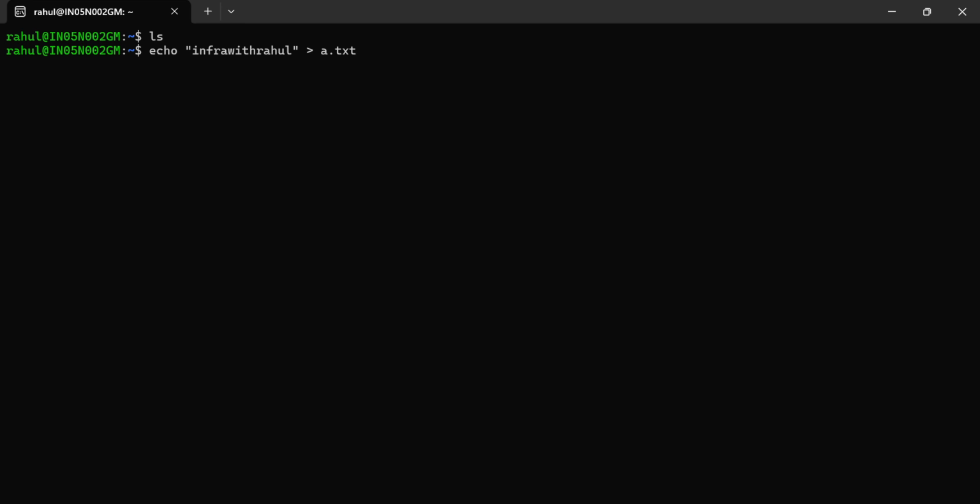Okay. So what this command does is it will check whether a.txt exists or not. If it does not exist, it will create a new file. So let me hit enter. Now the file should be created. So let's verify it. Just do ls, see, the a.txt file has been created.